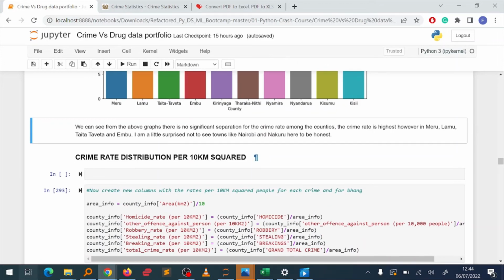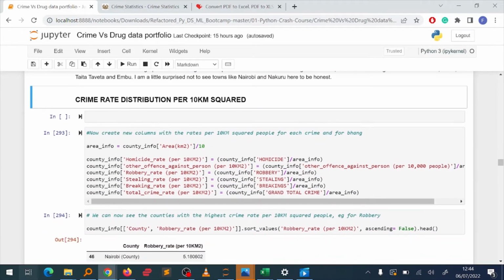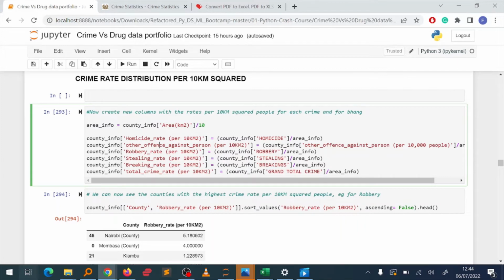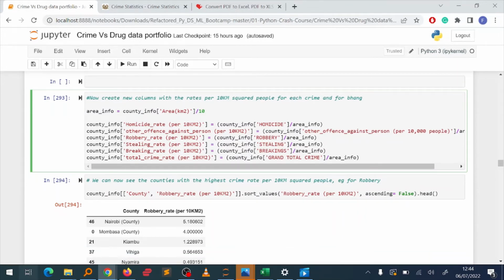Now let's move to crime rate distribution per 10 kilometers squared. We do the same thing here, where we create a new column for the crime rate per 10 kilometers squared. As I've said, I used a variable this time, and the good thing about the variable, you can see area here, area here, area here, is that if I wanted to know per 100 kilometers squared, I just add a 0 there, and then it looks nice. We don't have to keep going to each and every line of code changing. I'll just change the top one, sorry for that.